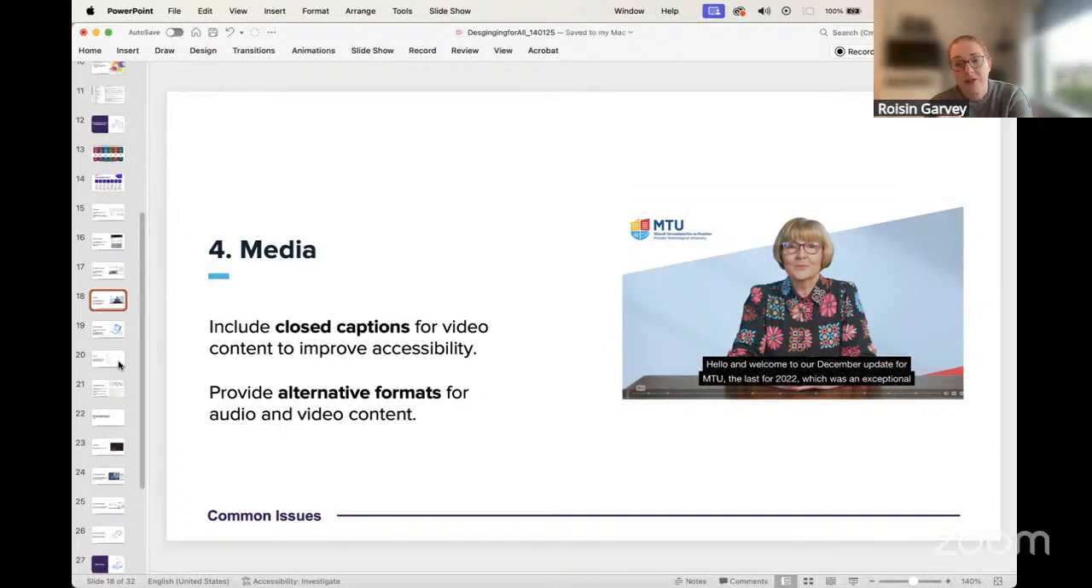So the captions are included there, but it's also possible to provide a transcript as well, which would just have the full text of the video. So if you can't play the video, say if you're in a noisy environment, or say if you're in a quiet environment, you can just read the transcript and you don't have to play the video itself.